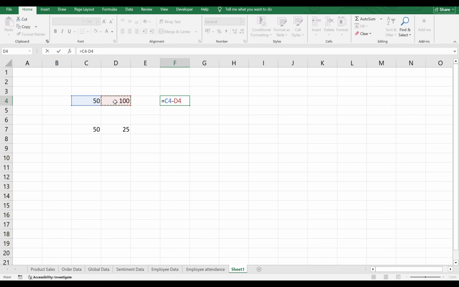You should now see a simple formula. The first cell reference, a dash, and the second cell reference. Press enter to complete the formula and Excel will instantly calculate the result. A few helpful notes can make this even smoother.